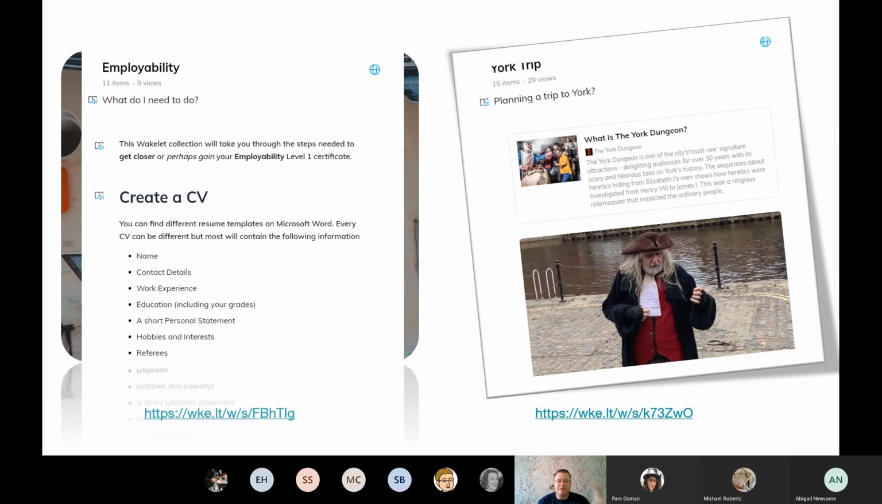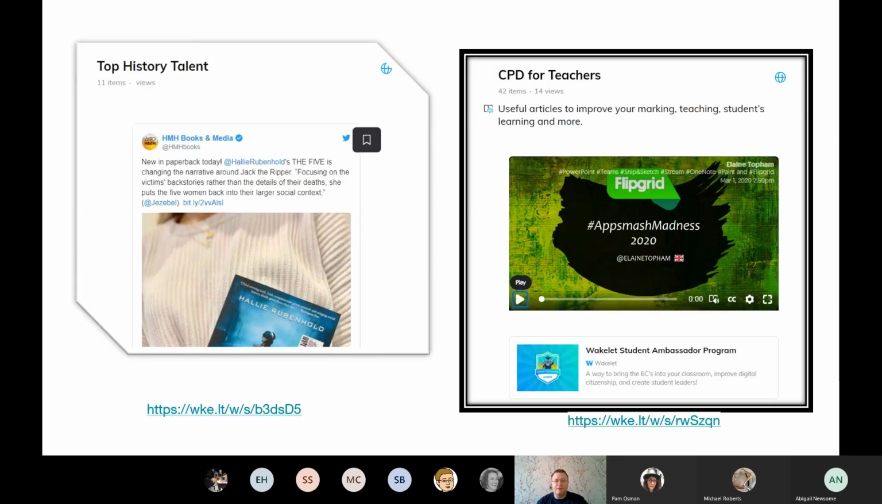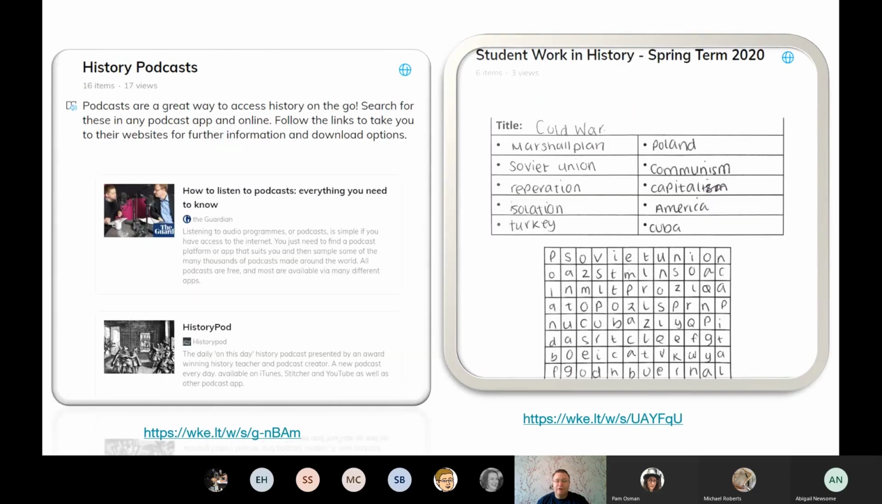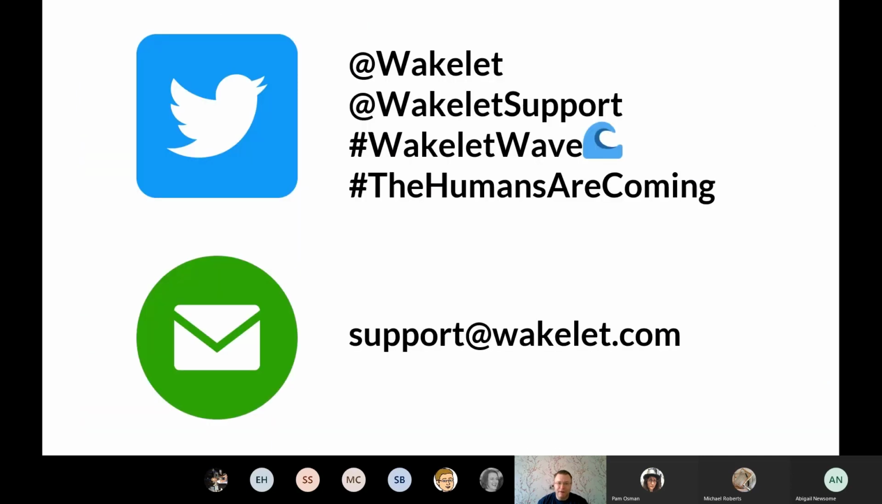So I'm just going to zoom through these. You can see there's a lesson there. There's a trip that we did to York. I can save from Wikipedia. I can save from YouTube. I can save from anywhere. It's a resource that I find really helpful. But it can also be students' work. So if I take a photograph of it, I can upload it and share it with parents, or I can share it with other students and other staff members.